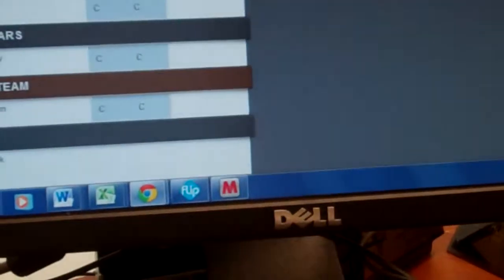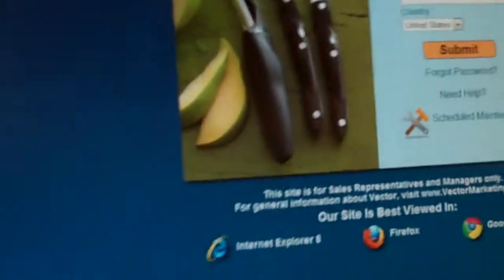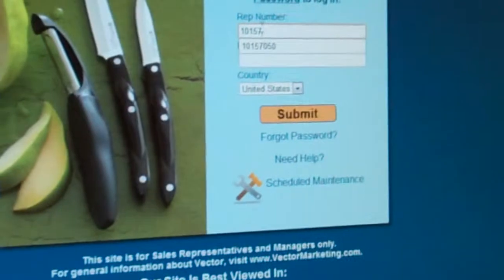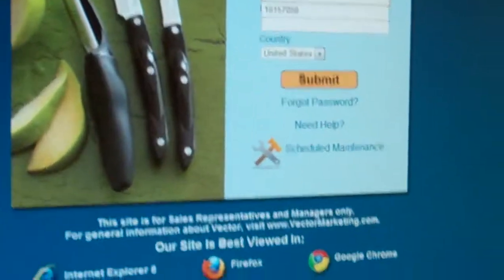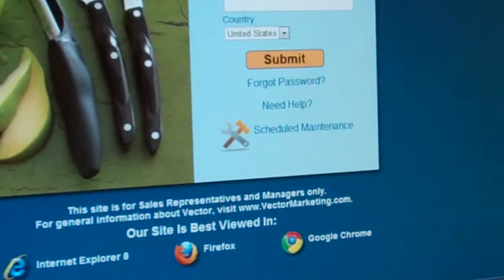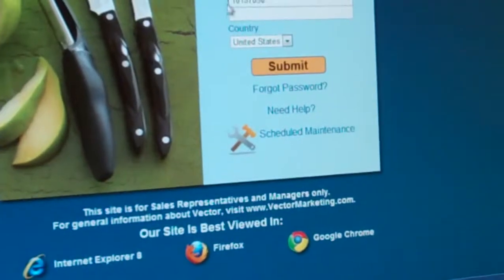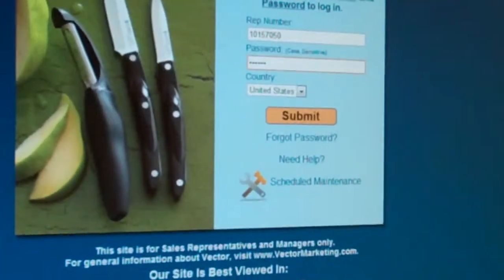So what you do is you go to Vector Connect. You log in under my account. You have to do it under my account. And my Vector Connect stuff up there, that password should be 6 now, not 5. I have to change it every once in a while. So you log in.